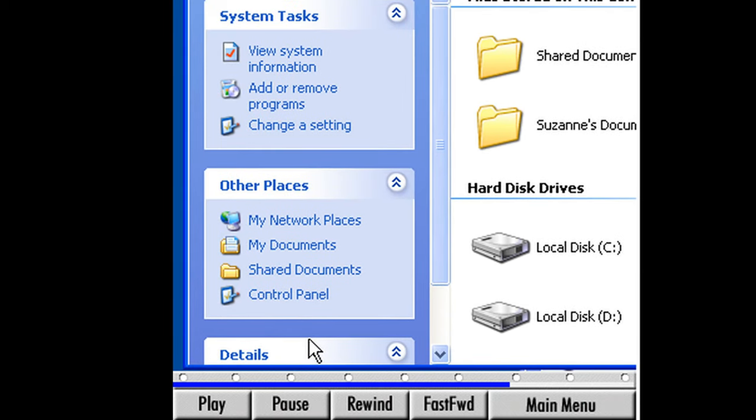Notice how the My Computer window is split into two parts. The left side column is divided into sections containing various commands and locations like system tasks, other places, and details. The right side lists different places on our computer. We'll look at these sections in more detail in the next section. Watch what happens to those sections when we grab the left side of this window and make the window about half its size.